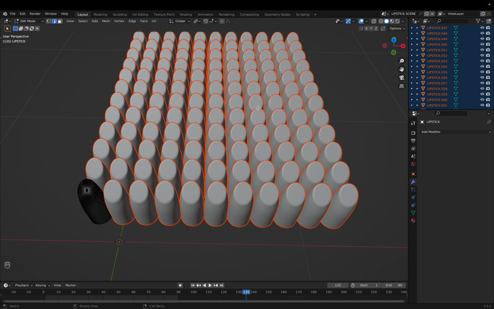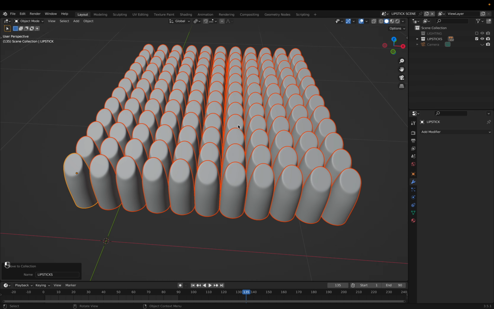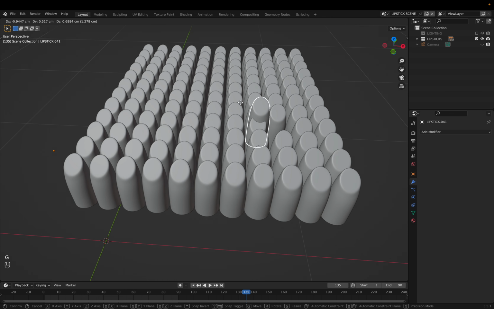So I'm gonna tab out of edit mode, and I'm gonna just press M and create a new collection and call it lipsticks, like that. It's just easier and less messy here to sort things out. And now, as I can see, I can just select them individually like this.